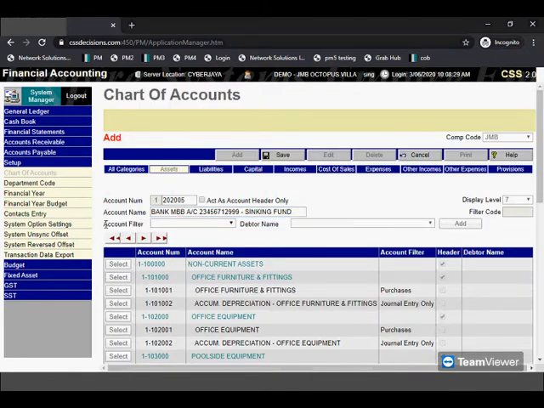For the account filter, we have 6 filters over here: 1, 2, 3, 4, 5, 6. This account filter can help you prevent some user typo errors or human mistakes. It filters which functions this account should show in. Say this is the bank account number. When we talk about a bank account number, it is supposed to show in the bank selection when you are making a payment voucher or an official receipt. So this should be inside the bank category.